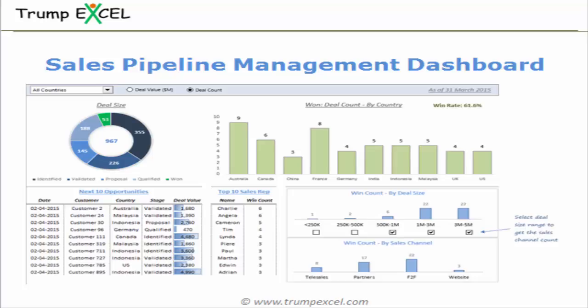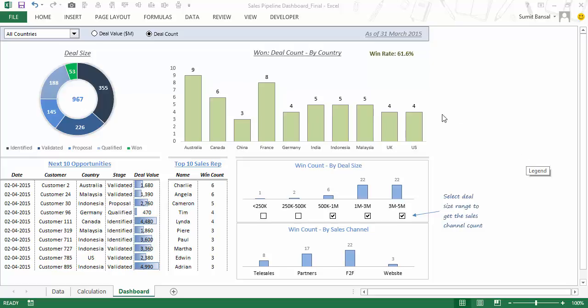I'm Sumit Bansal, and in this video I will show you how to create a sales pipeline management dashboard in Excel. Let me first show you how it looks. Here I have a fully functional sales pipeline management dashboard.